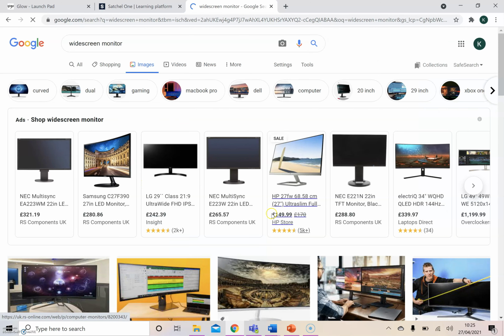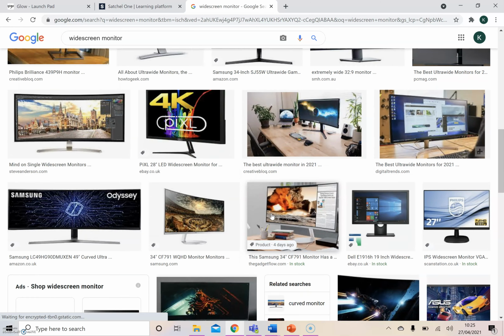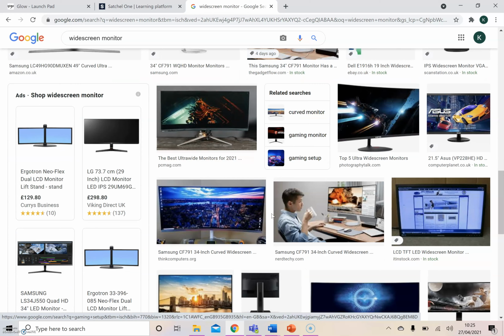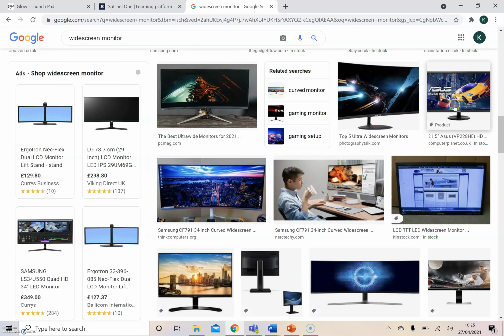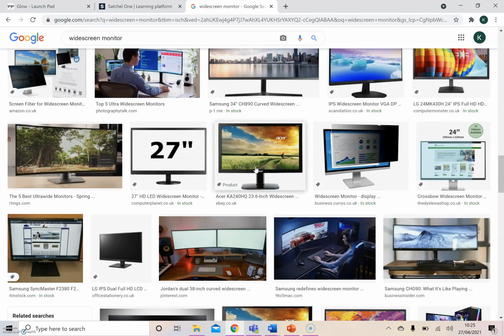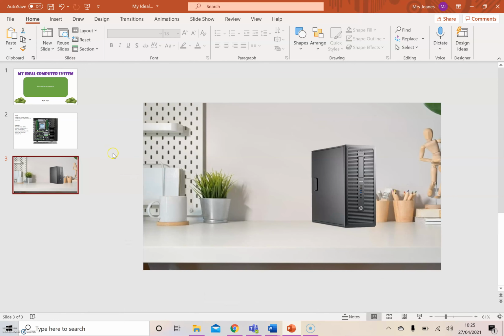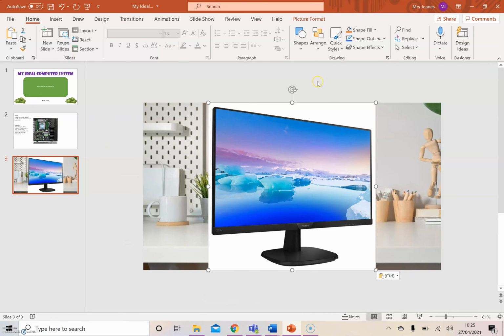Find myself a monitor that I like the look of. Again, if you wanted to, you know, go on to specific web pages, you could find a monitor. That looks like quite a nice one. Find yourself a monitor. This one's quite nice. Take that one. Okay, you find the image that you're looking for. You're going to pop it down in here.